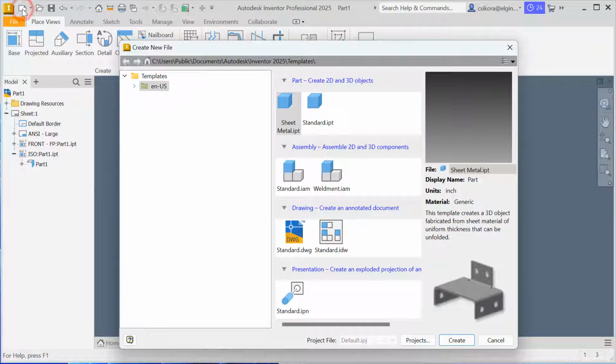Go to New and select Sheet Metal, IPT. And again, we're in the English US. Just go ahead and hit Create.